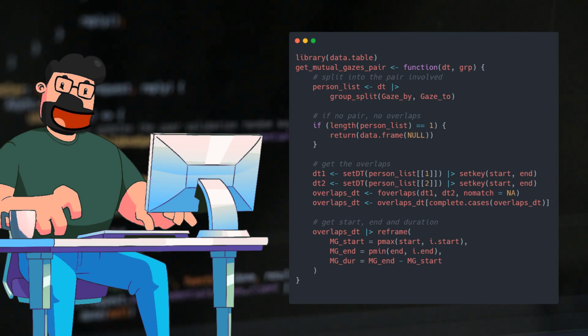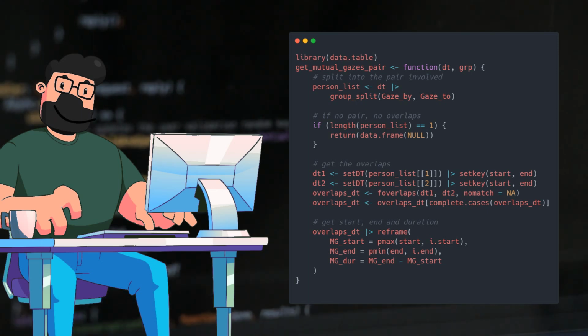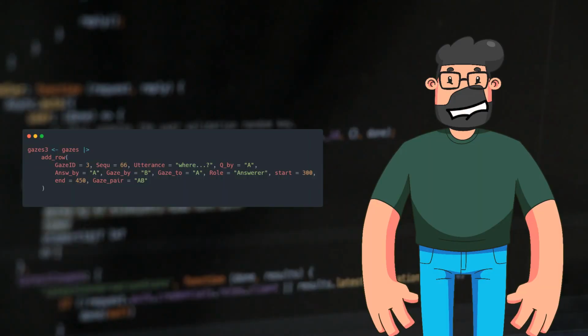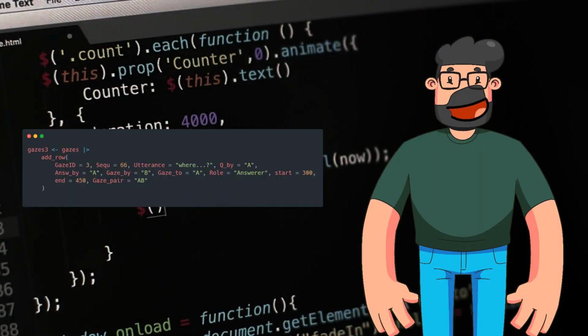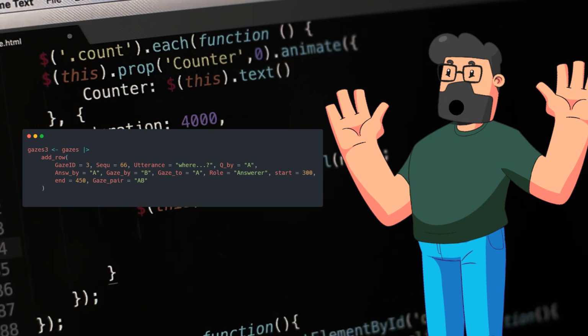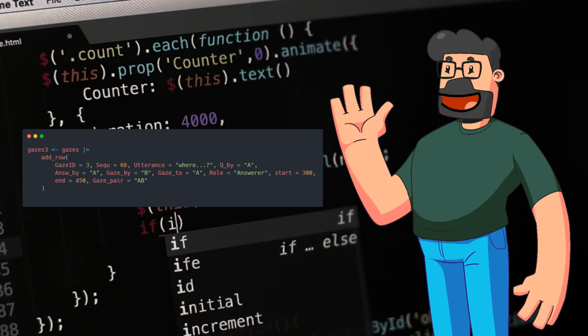The key lies in splitting the data into a list of data frames by gaze pair, and then calculating mutual gazes for each data frame using the powerful overlaps function from the data.table package. The first step in the solution involves setting up a function to handle the calculation of mutual gazes between different pairs of individuals. This function efficiently processes the data and extracts the necessary information such as start time, end time, and duration of mutual gaze.